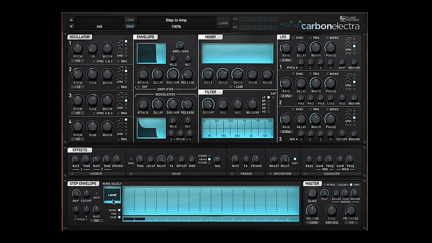And here on the wave selector you can see it's currently set on level. You can drag through to various shapes. Let's start off with level. Put step 1 on full, step 2 down to nothing, and it sounds like this. So that's running in eighths in time with my DAW.